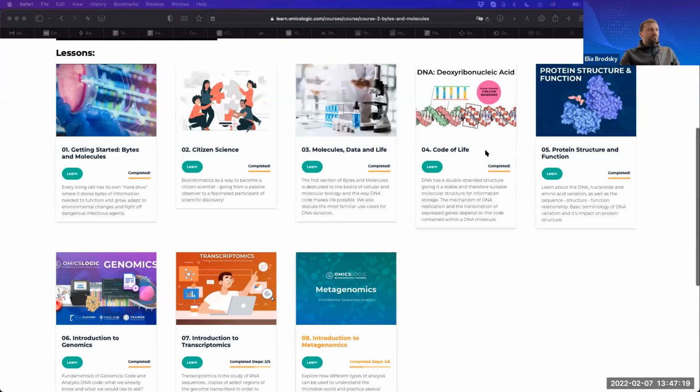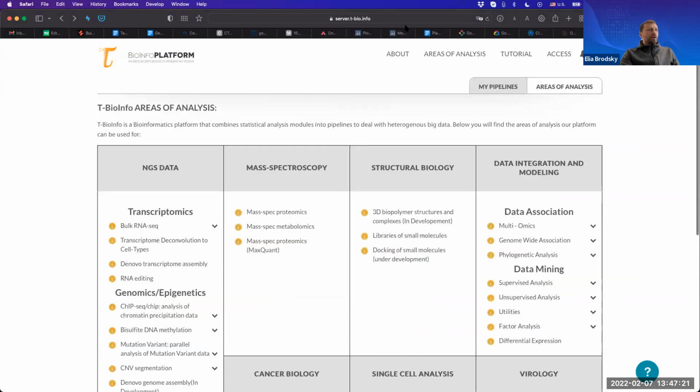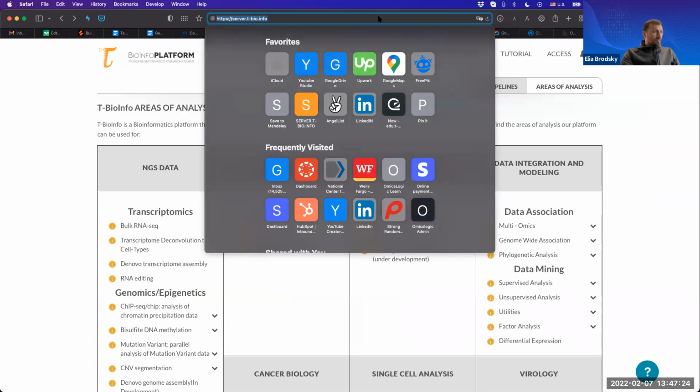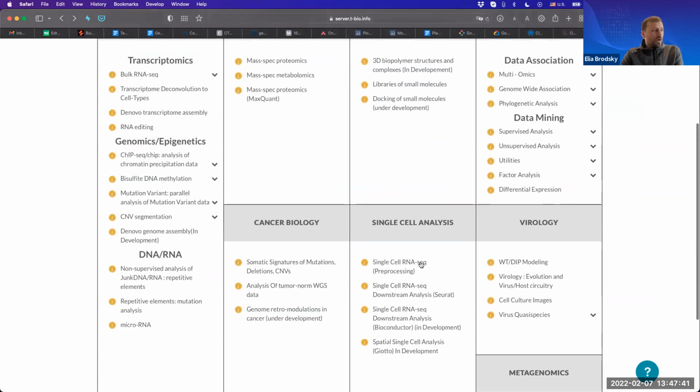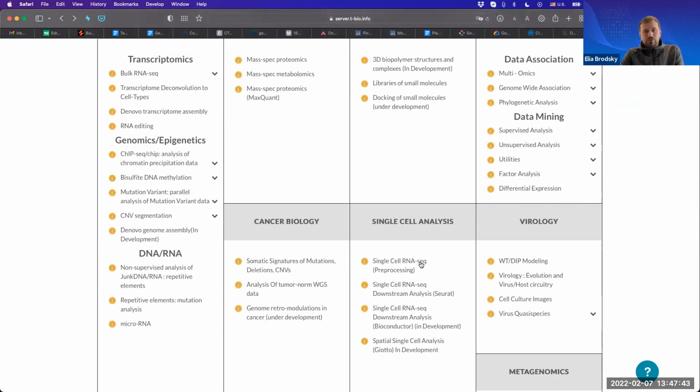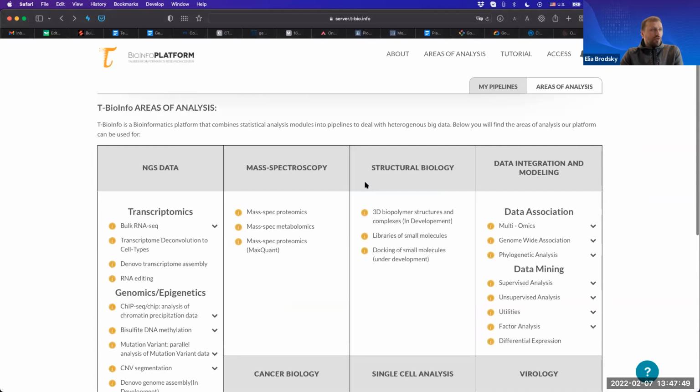To do that, let's go to the server, server.tbio.info. This is a platform that has a lot of the methods implemented in a user-friendly environment. In addition to that, you will get some demo examples where you don't even need to run any analysis. You just need to understand and visualize some of the data. So please log into this platform.